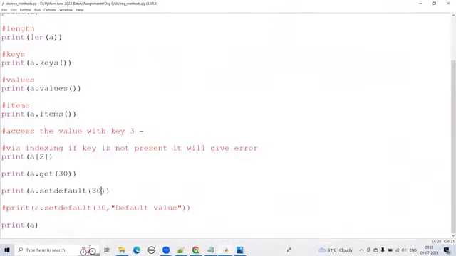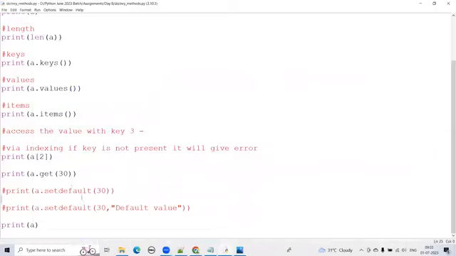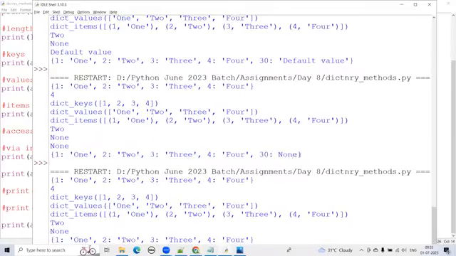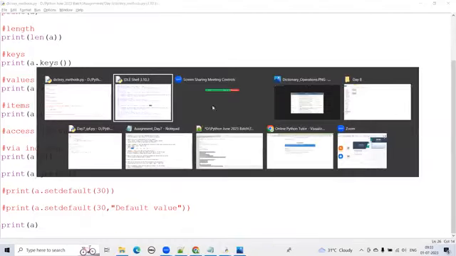Now that is not the case with get. Get will not insert. I'm commenting out both set default. Okay, we only have get now. So get is not going to insert the key. But with set default, if this key is not present, it will automatically insert a value like this. If you don't give the default value, it will be none. If you give a default value, then it will show that value. And the element is also being added.